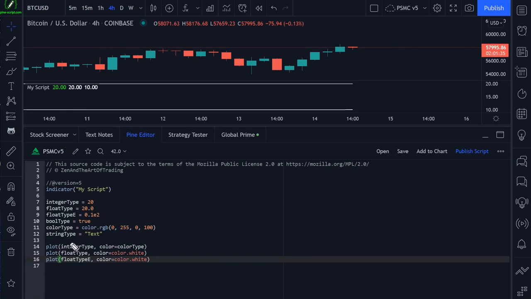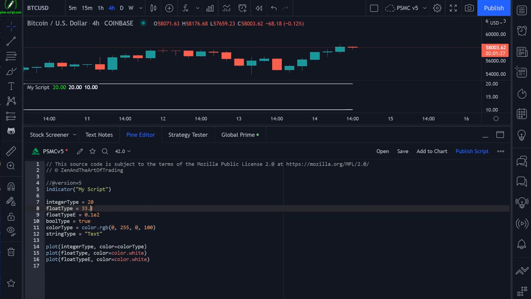So now you can see that we're plotting our integer type as 20. It's just a whole number. And then our float type, let me change my float type to 33.3 and save the script. Now here's our float type, 33.30.